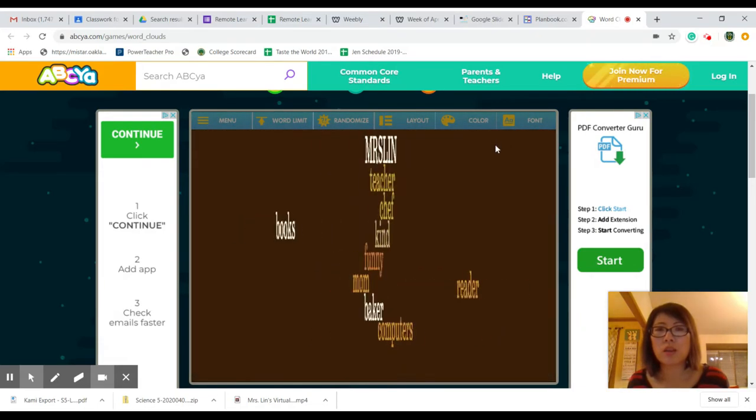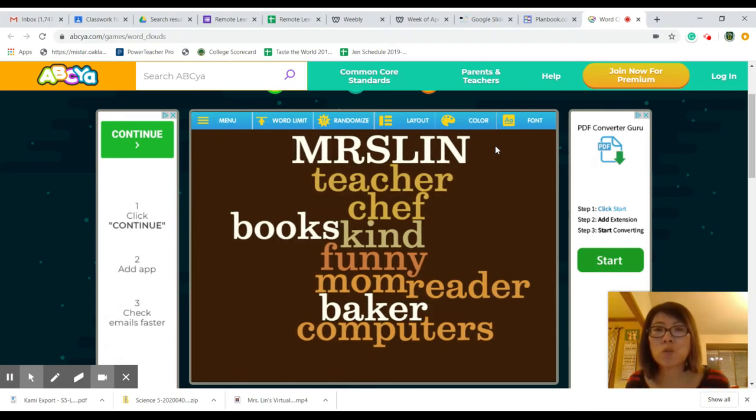Okay. Now, the program is going to generate a word art. Do you see how all my words now are in a shape? Okay. So that's basically what a word art is. It took all the words that I entered, okay, and then it put it into an image.